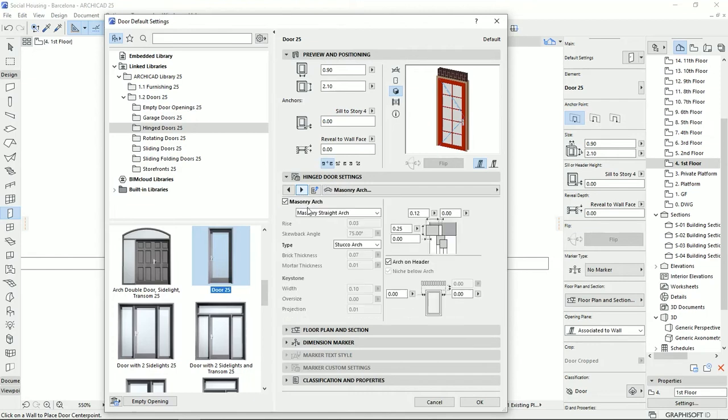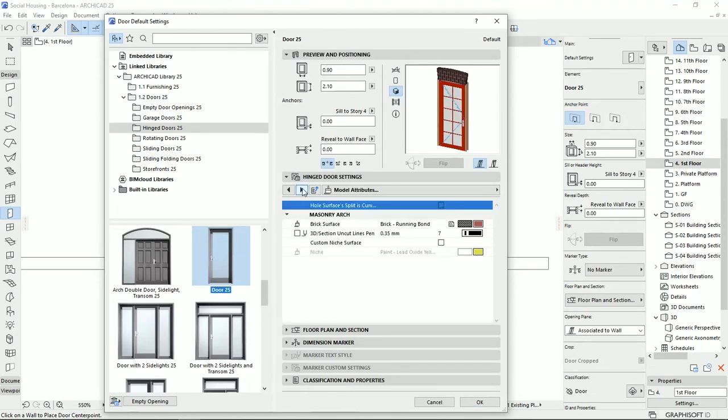Then we have masonry arc. Also, we can take control of this masonry arc, the height, the thickness that it comes out. And for example, I can change this one to 0.5. Then the height is 35 maybe. Also, we can choose if we want the brick arc or the stock arc, and we can choose a different type, of course. I'm gonna move forward.